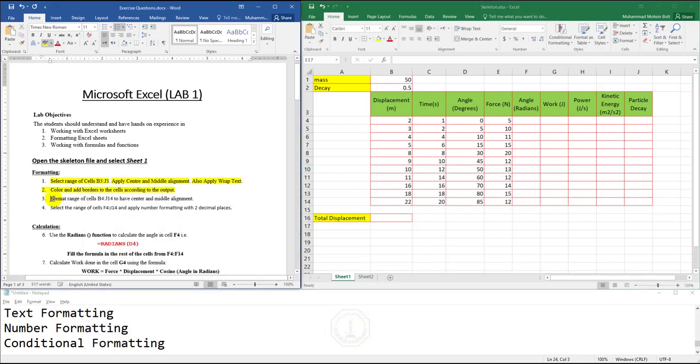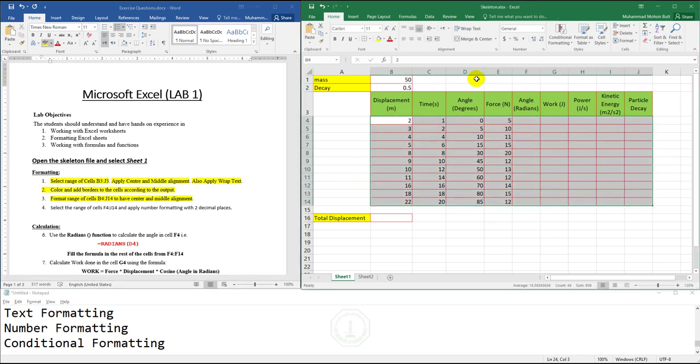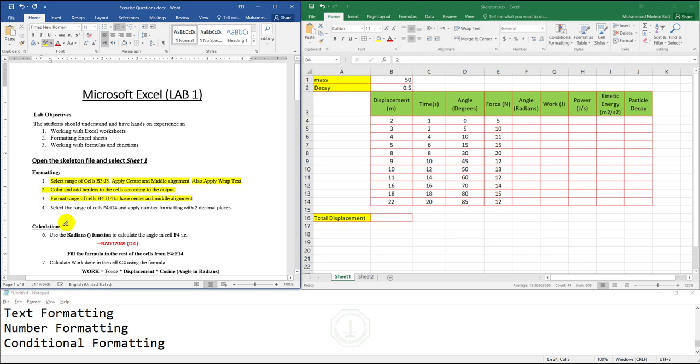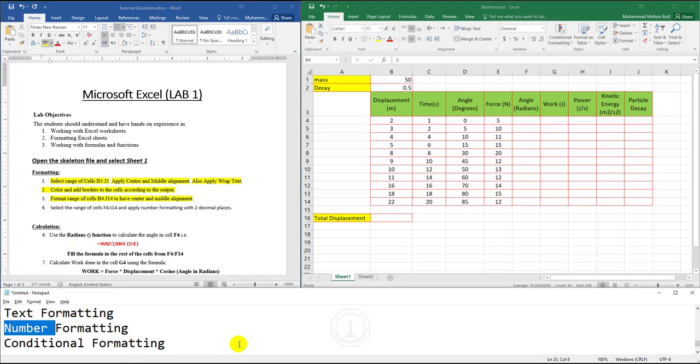So now it says format the range of cells B4 to J14 to have center and middle alignment. Once again, very simple step. So B4 to J14, I will make sure they have center and middle alignment. And then our fourth step is related to our next topic, which is related to number formatting.